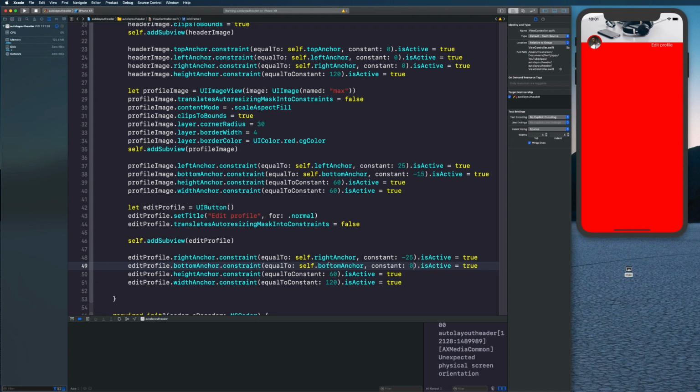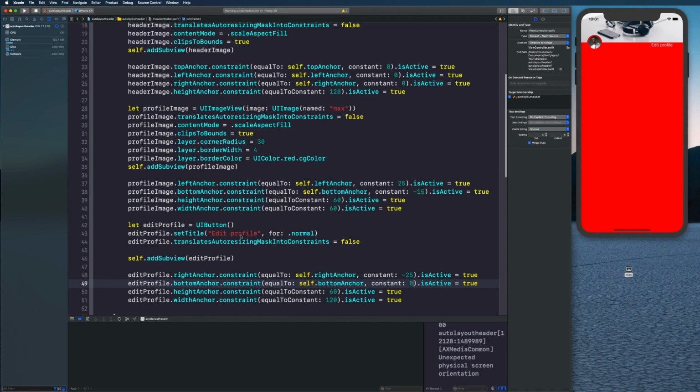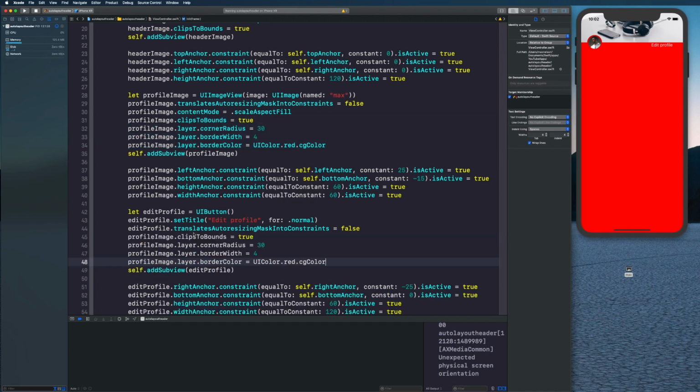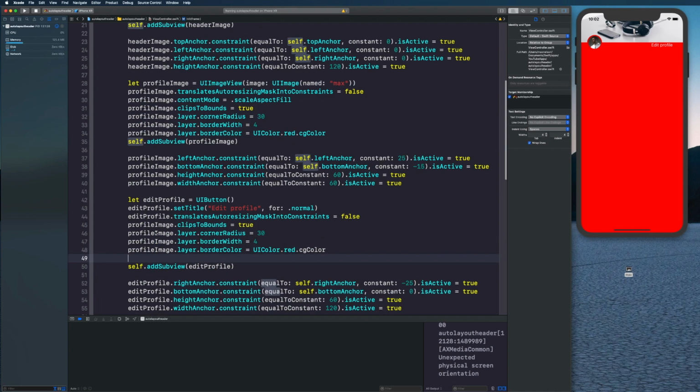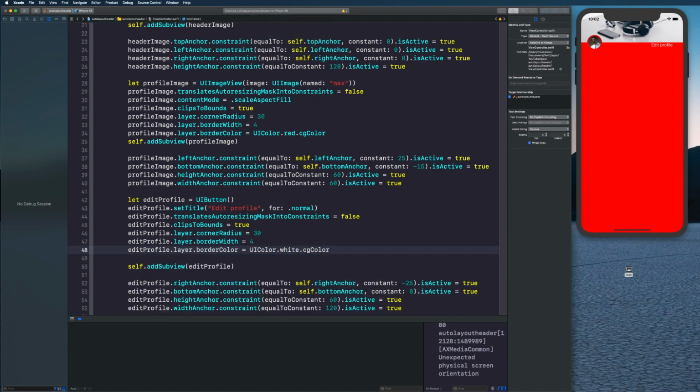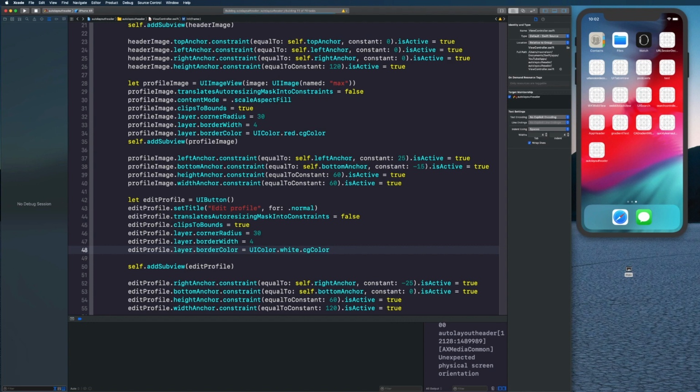Now to get our little border radius and all that around our edit profile, let's just go ahead and copy all of this on profile image: clips to bounds, corner radius, border width, and border color. And let's paste it under edit profile, all of our stuff here. And let's change these all to edit profile. And then let's change the border color to just white. And then let's reload our application. And it should look good.